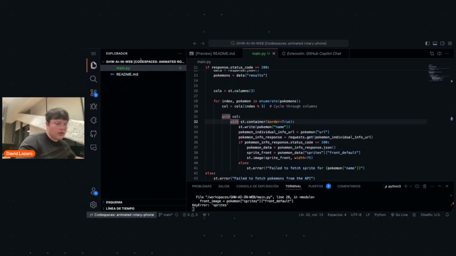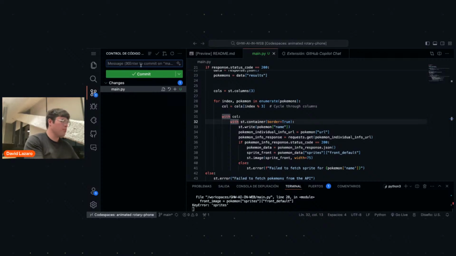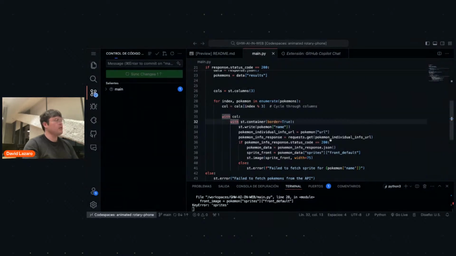and I saw some messages before returning. It says, can someone share the code till now? Yeah, let me push this. So, add Pokédex page, and let's commit this and sync these changes.